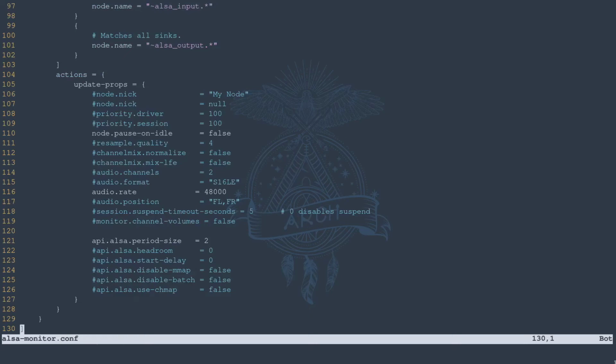So go all the way to the bottom of the file, and we'll be looking for two settings. The first setting is audio.rate, and this is where you would set the sample rate. By default, it's set to 44100, and this is generally a good setting, but I would recommend setting this to the highest sample rate your hardware supports.